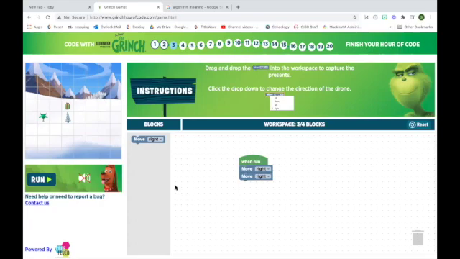Okay, so how do I get it to go over? Well, I'm going to read in my instructions right up here. It says, drag and drop the move right into the workspace to capture the presents. Click the drop down to change the direction of the drone. Okay, so if I'm looking right here, I see a little arrow. I'm going to click there, and it gives me some more directions for it.